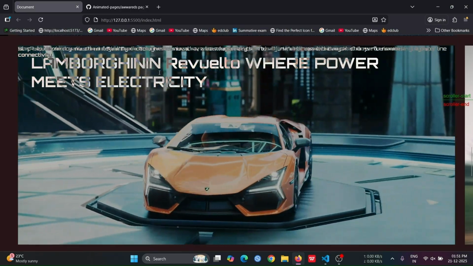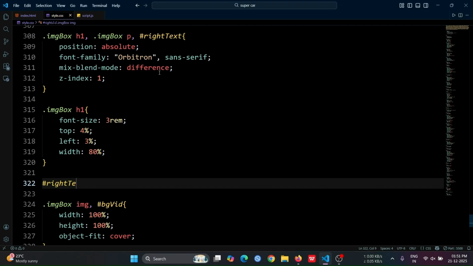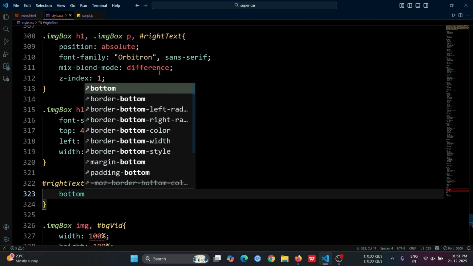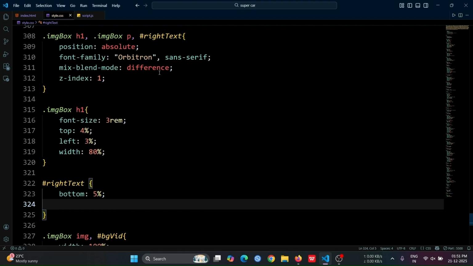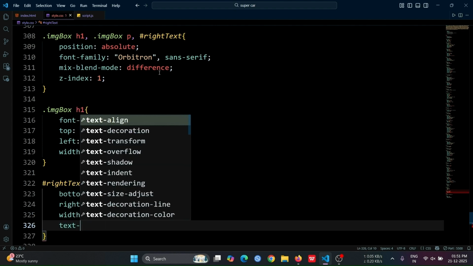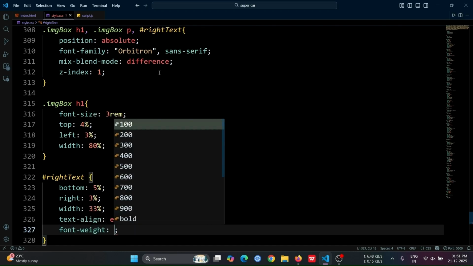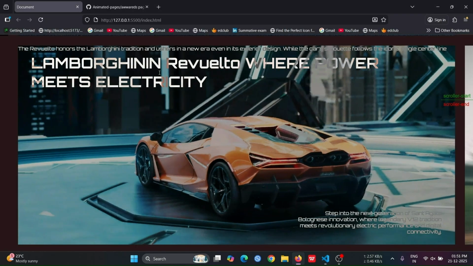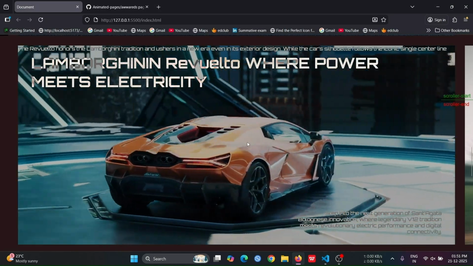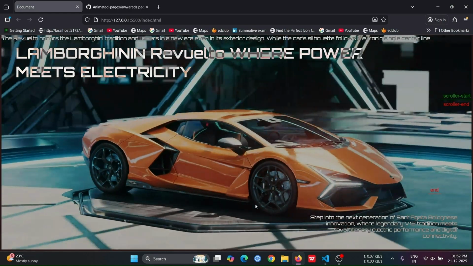Open the browser. You will see our h1 tag is now properly styled. Next, let's style the right text. First, let's add a bottom value of 5% and right 3% so that it will be set to the bottom right corner. Then add width 33% and text align to end, and lastly add a font weight of 300. Now open the browser. You will see our right text is now properly styled and set to the bottom right corner of our second page.